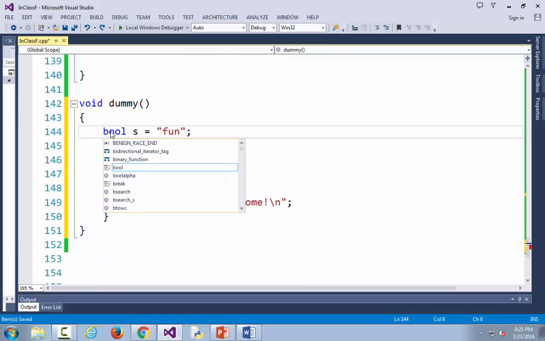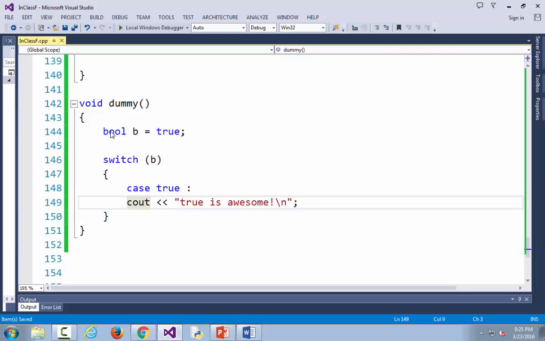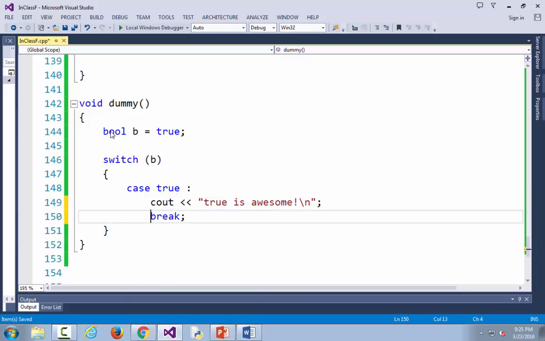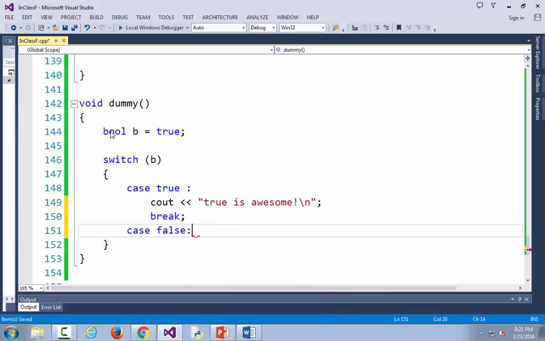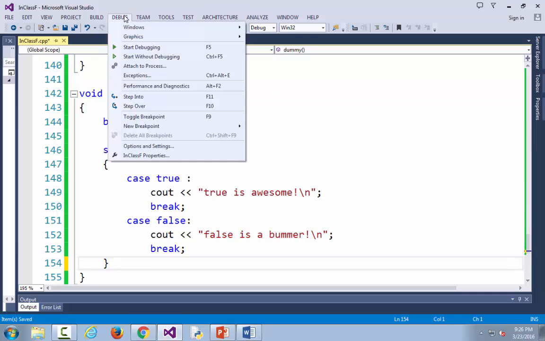Okay, boolean b is equal to true. You ought to be able to do a switch on a bool by that definition. Switch b, case true, print "true is awesome." It's not giving me errors. This is working. Break. That's a really, really asinine way of writing an if statement. Case false, print "false is a bummer." It's not giving me an error about that. That would compile and run, apparently.